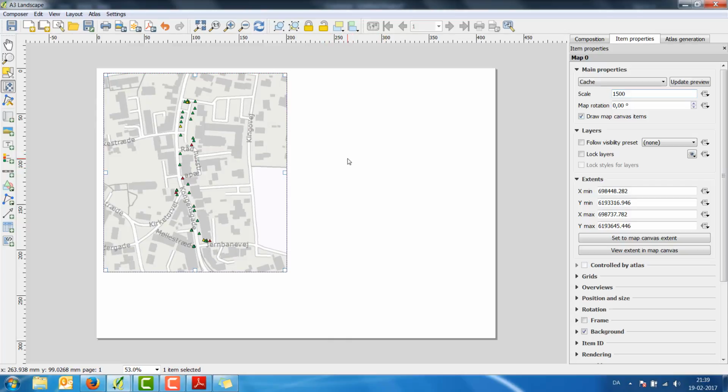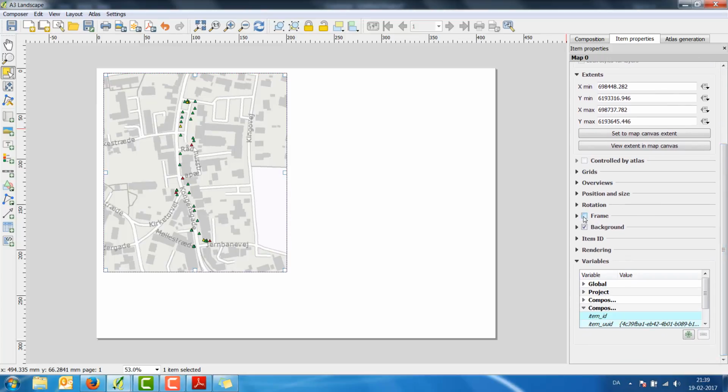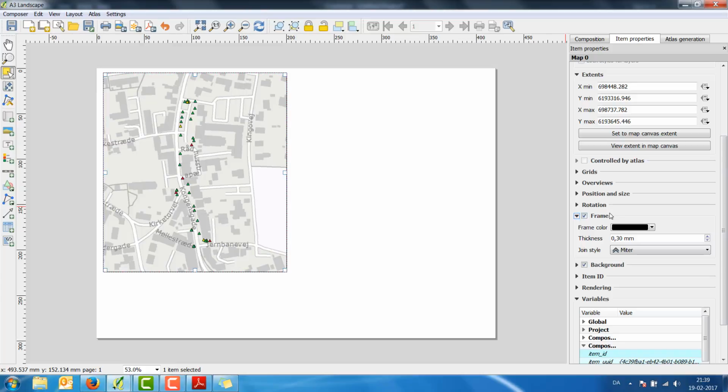If I click outside of the map, nothing happens. And that's because I've chosen this icon. I want to have the select and move item. Now if I click outside, you can see the item is not selected. I click back again because I want to add a frame. So I go to the map 0 and search for frame. I find this here. Click. I don't want to choose the thickness or the color. I click now and you can see there's a frame.